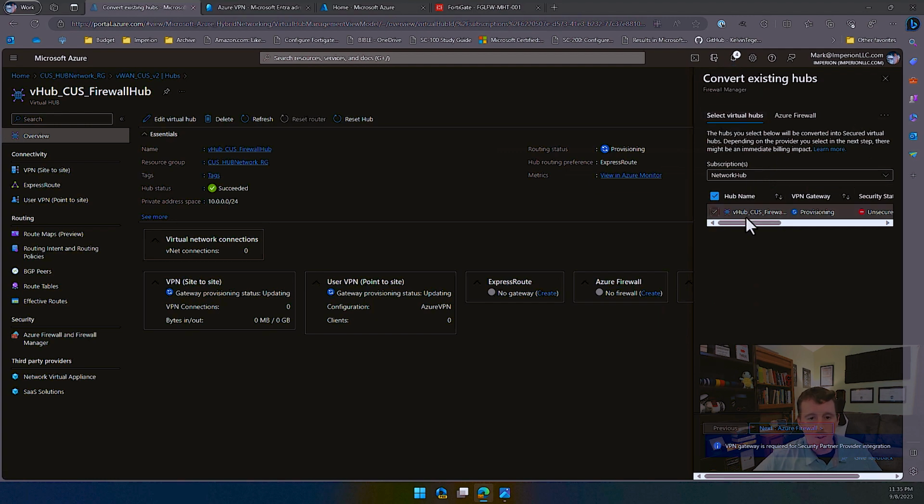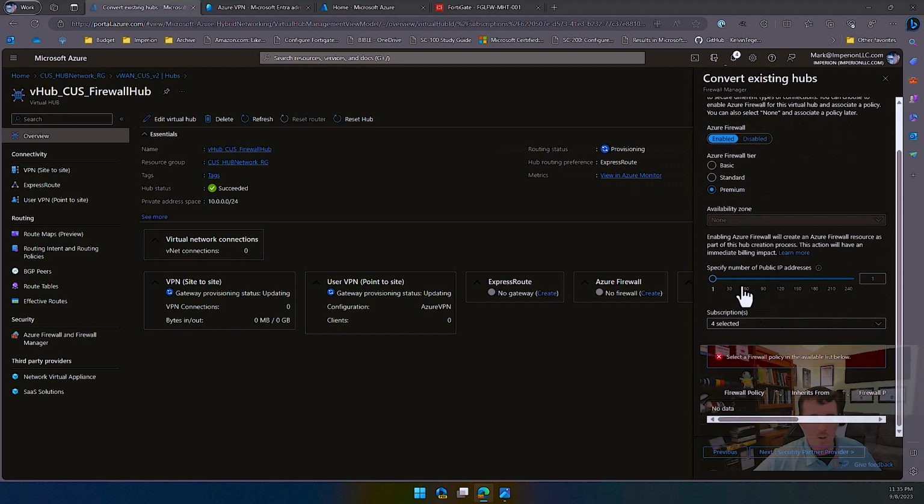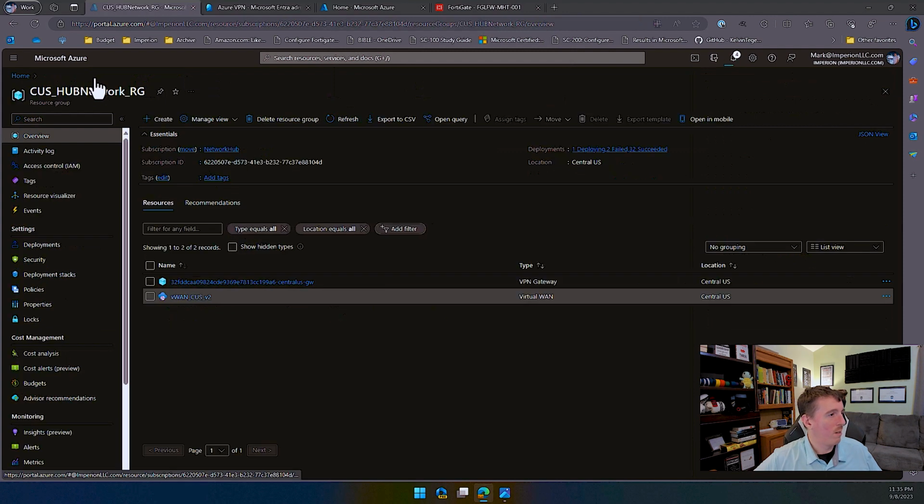So let's see, select virtual hub for our firewall. We are going to convert an existing hub. And okay, so let's go ahead and select premium. We don't need availability zones. It's going to go, yep. Select a firewall policy and available list below, except you did not give me an available list. I have to create a firewall policy first. People, what am I going to do with you? You know, Microsoft, the wizards are supposed to be helpful.